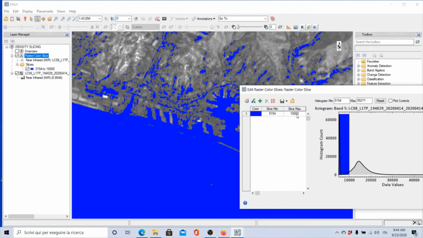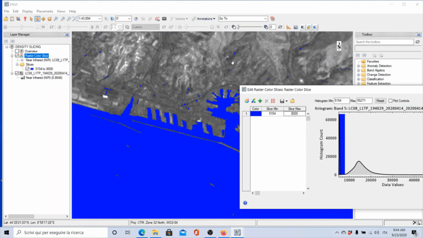Maybe the maximum value is too big. So for example, I can modify that to 8,000, just press enter. And you see that in these areas I really reduced the noise. You see, maybe it's too much. I can go to 6,000.